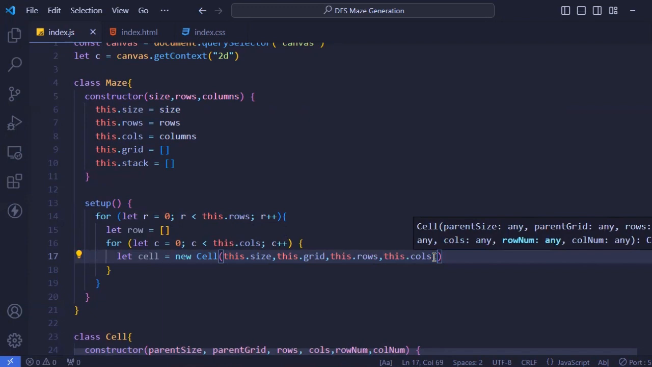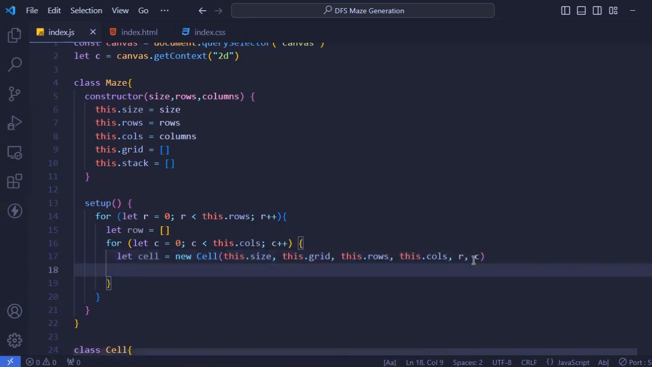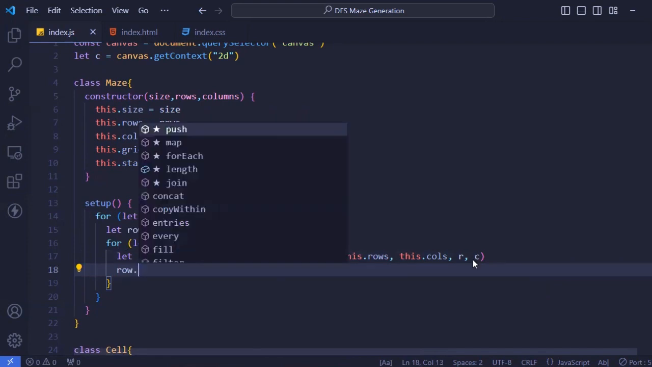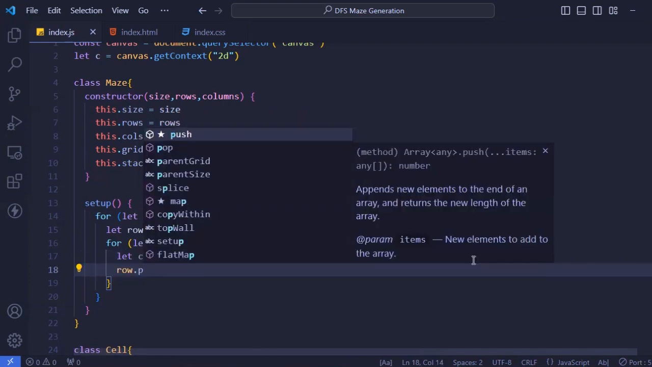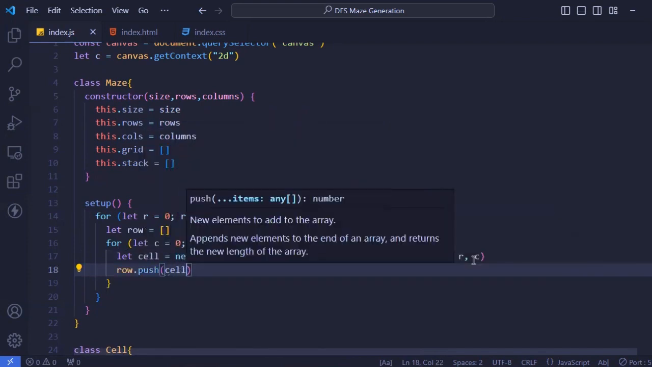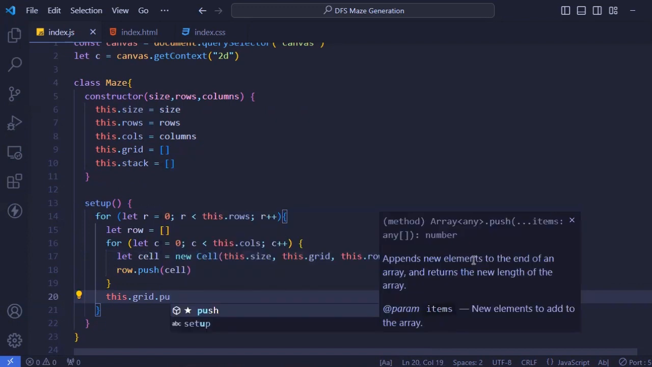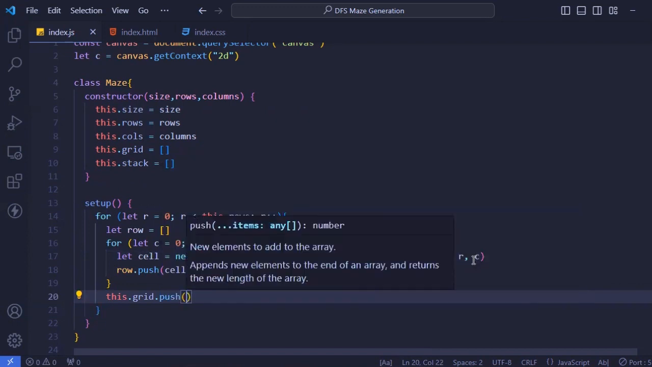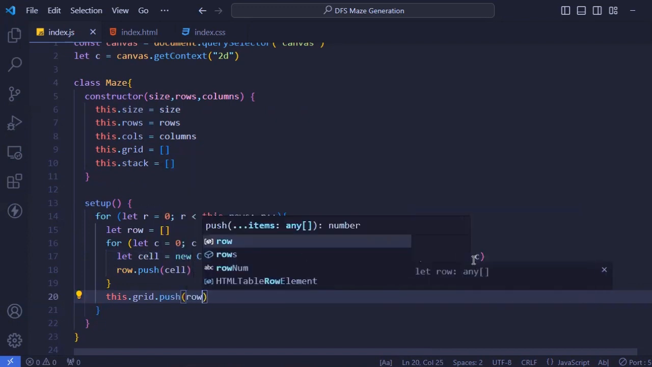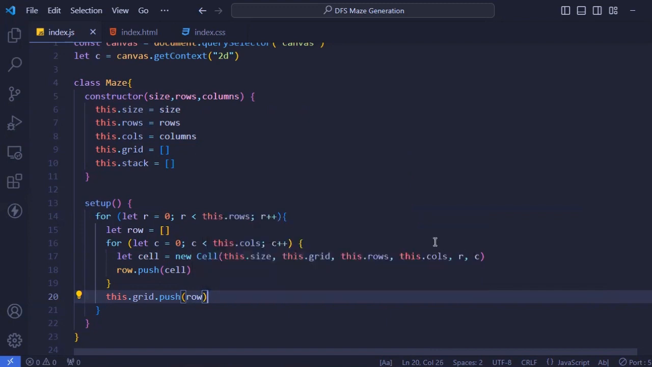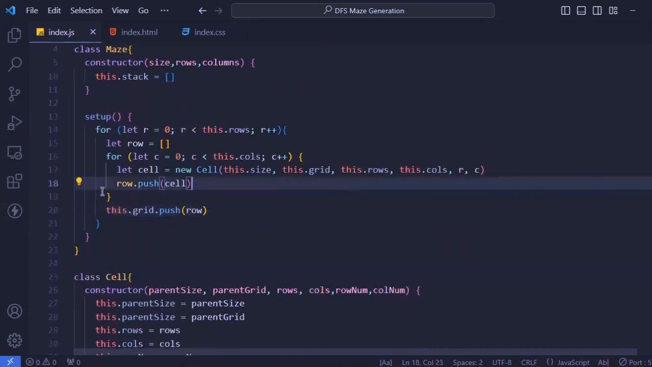Next, we need to define the row number. We can pass in the r variable of our loop, and for column number, the c variable of our loop. We are going to push this into our row, row dot push cell. And we are going to push the entire row into our grid in the outer loop. This dot grid dot push row. All right, that's the basic setup.